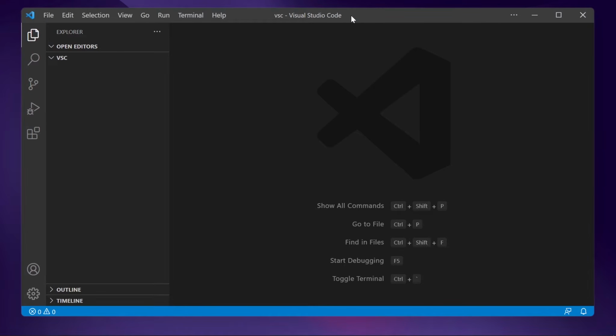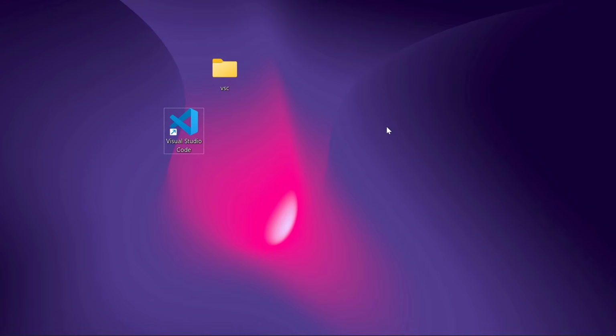So now let me show you another way. I'm going to create a new file right here, and I'm going to give it a name like something. Now I will drag this file and I'm going to hold Alt and hit Tab.